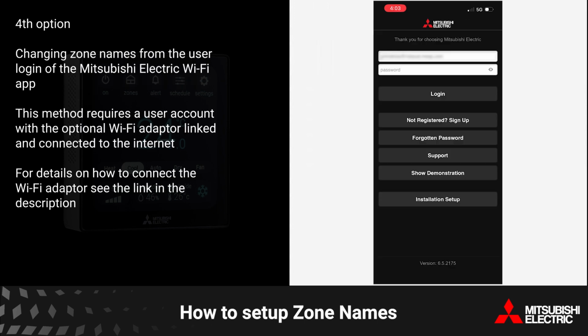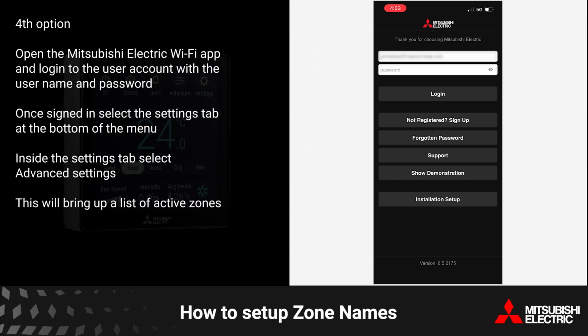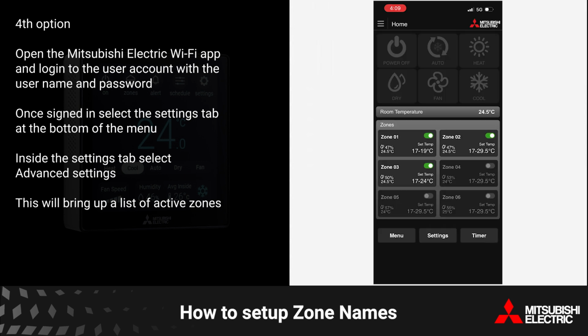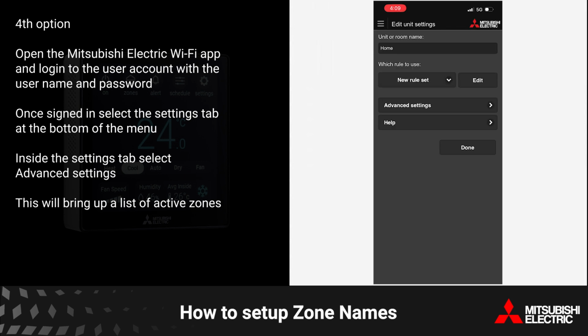The fourth method is to change the zone names from the Wi-Fi app using a user account connected to the optional Wi-Fi adapter. For how to connect to the optional Wi-Fi adapter, see the link in the description. Log into the account using your username and password. Once logged in, select the Settings tab at the bottom of the screen. You may need to swipe up to find the tab. Inside the Settings menu, select Advanced Settings.